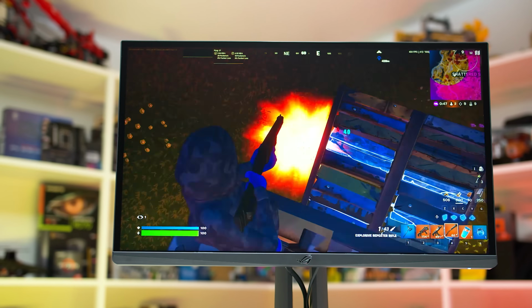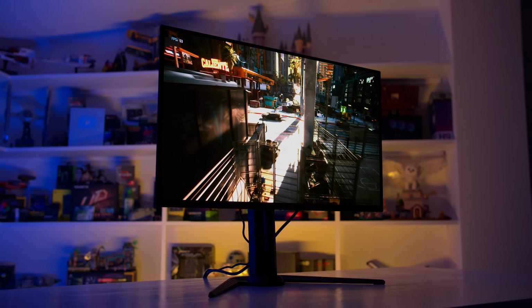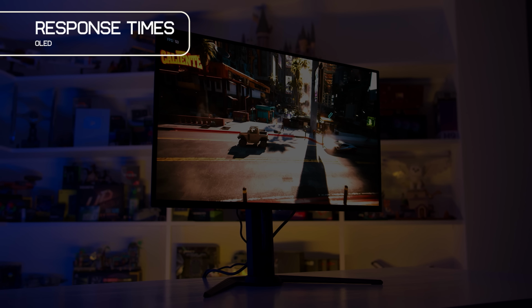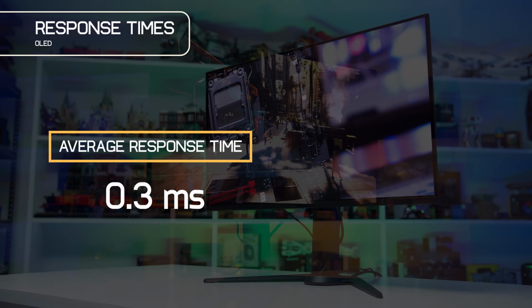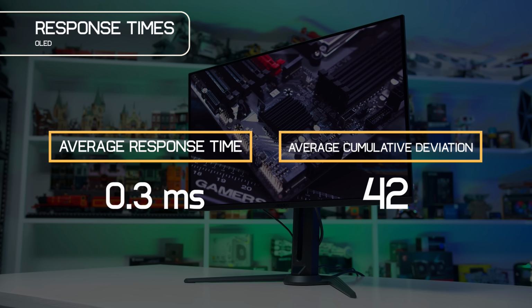OLEDs are an order of magnitude faster than any LCD technology available today. The average response time of an OLED, whether it's WOLED or QD-OLED, which both perform the same, is just 0.3 milliseconds, and cumulative deviation sits at just 42 on average.